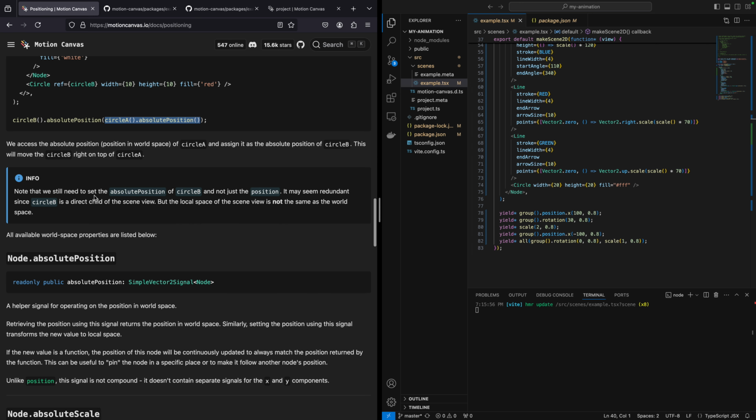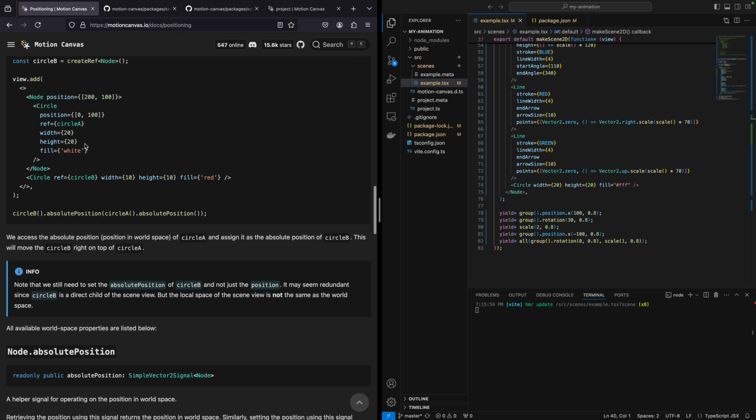We'll still need to set the absolute position of circle B and not just the position. It may seem redundant since circle B is a direct child of the scene view, but the local space of the scene view is not the same as the world space. So this must be the position 1, 0, which is in the middle of this node. That would be the relative space. And then this would be in absolute space. So this is 10, 0 relative to what our original node's position is in.